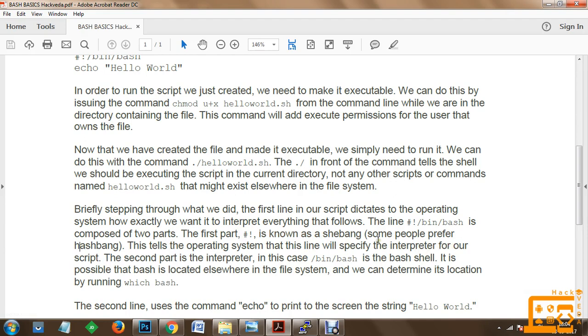This line will specify the interpreter for our script, that the lines of code which we have written are a bash script. The second part is the interpreter. In this case, /bin/bash is the bash shell which is going to interpret the lines of code. So one, we have the hash bang, and second we have the interpreter. The first line is the hash bang which will specify the interpreter for our script, and /bin/bash will be the interpreter, also known as the bash shell which we discussed in the previous session.